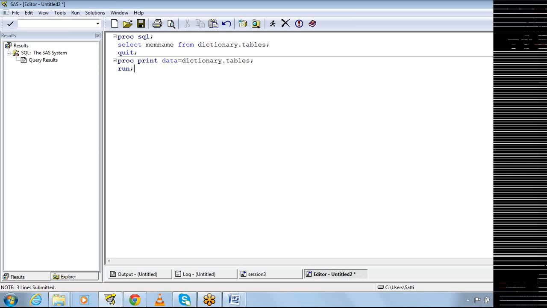This information is in the dictionary.tables. But Satish, if we execute this proc print, what will happen? All the datasets will be printed in the output window. So it will give the output, right? Suresh, are you sure that it will give the output? Satish, are you sure? Okay, execute it. Proc print.